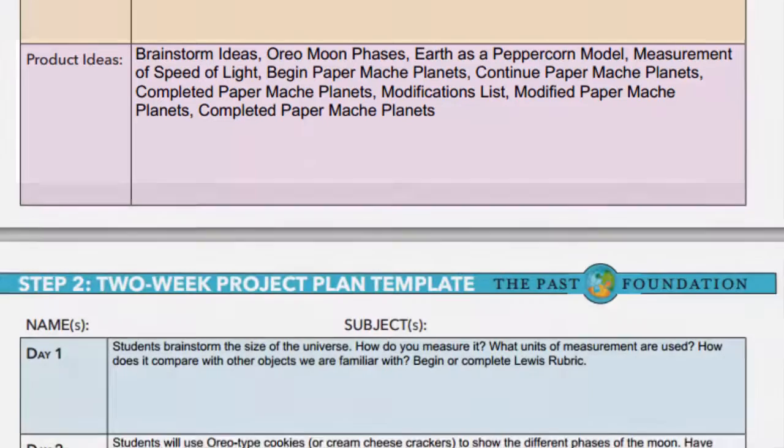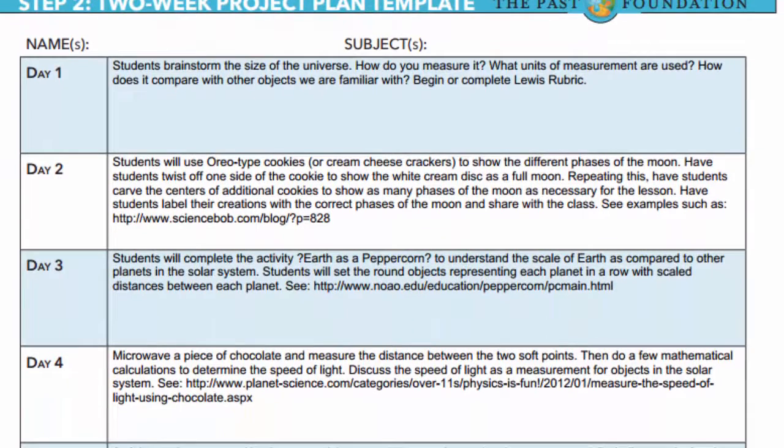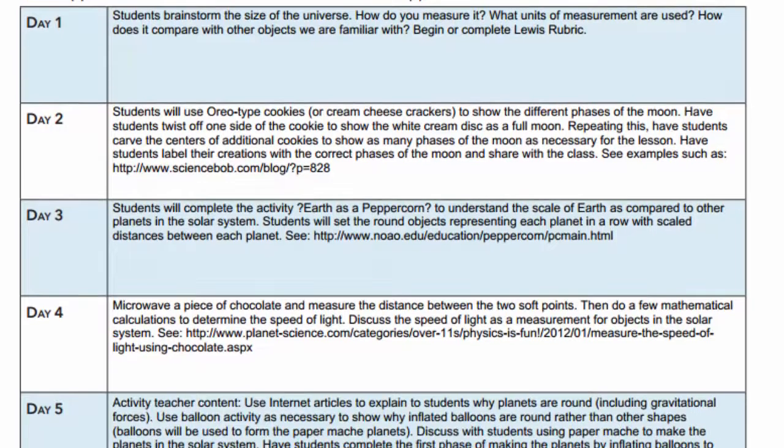On step 2 of the 2-week planner, the subject will once again populate with the subjects selected in the project descriptions. The content for each day row will populate with the teacher content from each learning object with an activity or brainstorm activity icon in the respective day container.